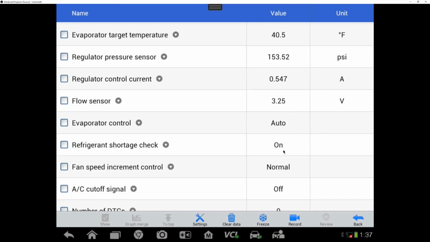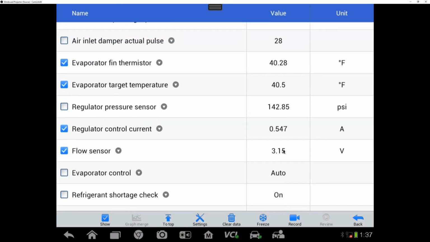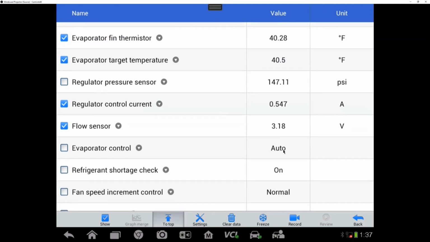Some people will say, well, I want to go right and test a component, but I'm going to look for things like regulator control current, the flow sensor, the evaporator target temperature, the evaporator actual temperature. I'm going to take those up to the top.